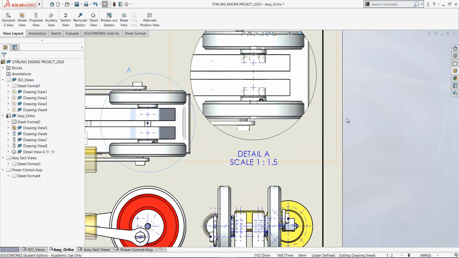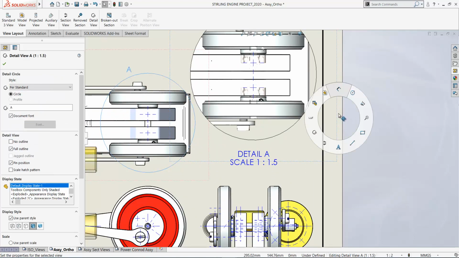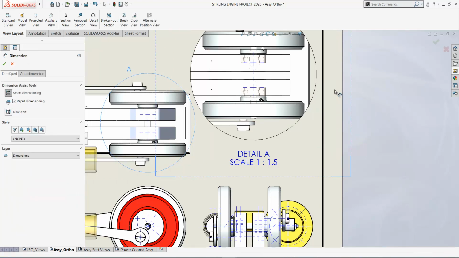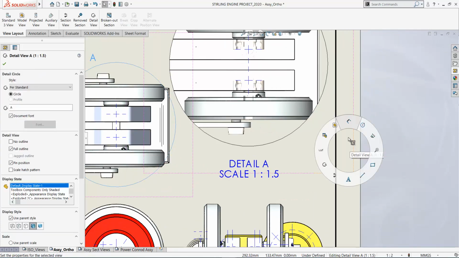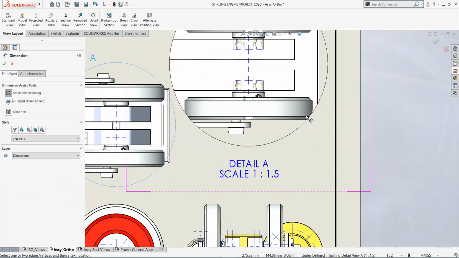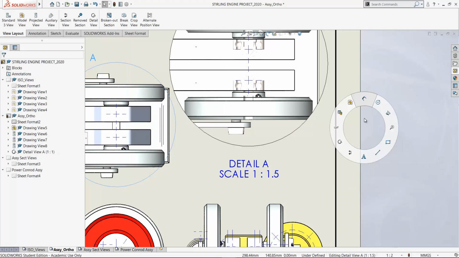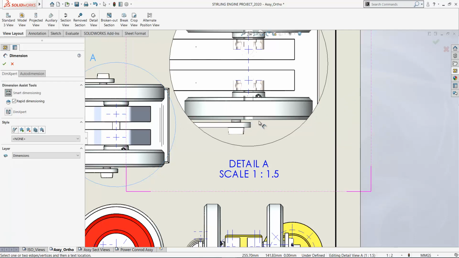Now if you want to insert a dimension here, and this is just for reference on our drawing here, if I right mouse drag straight up, I have the dimension tool, and this is the same as if you were in a sketch. So if I right click and drag straight up, here's my dimension tool, and we're just going to use Smart Dimension here. So if I click this edge here, and let's click this line here, I should be able to drag out here and place this dimension here. So this is just a reference dimension here.